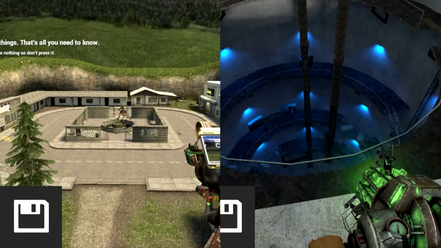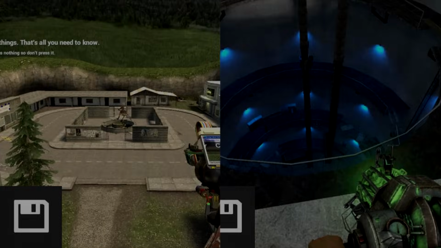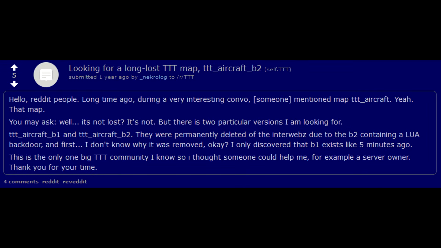Now, these 2 maps have the most likely chance of being found, either due to someone still owning the original GMA files containing the maps, or by contacting the creator directly. However, this last map that I'll talk about is probably the most obscure by far, and that's TTT Aircraft B2. There is no information on this map other than this now deleted Reddit post.